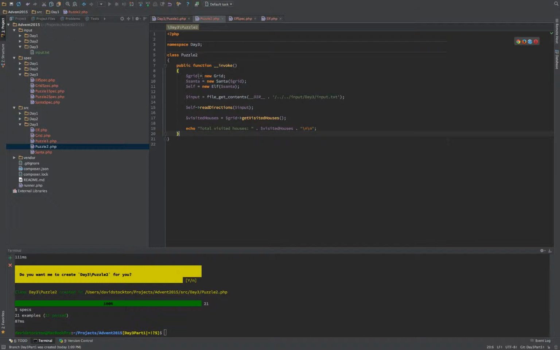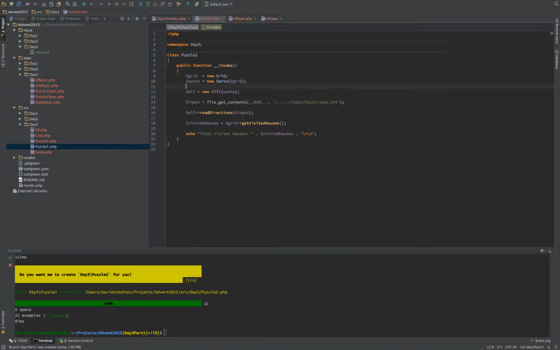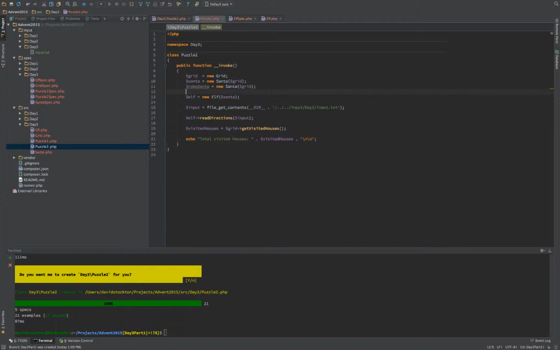So we have our grid, right? That doesn't change. We have our Santa, and he takes a grid. We're going to add Robo-Santa. And he'll be on the same grid? He's going to be on the same exact grid. They both start at the same spot. So our grid already keeps track of making sure that we only count visiting a house once. So we don't have to do anything weird or special or give them their own grid, right? Because the grid doesn't know who's telling it visited. It just knows that it's being done.